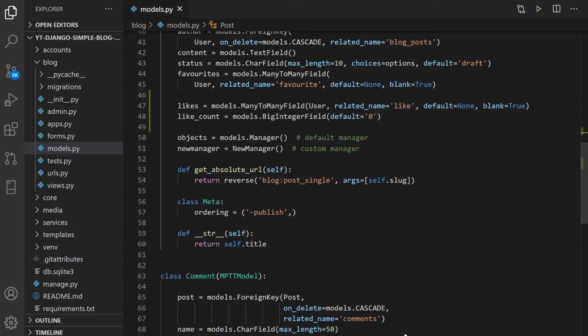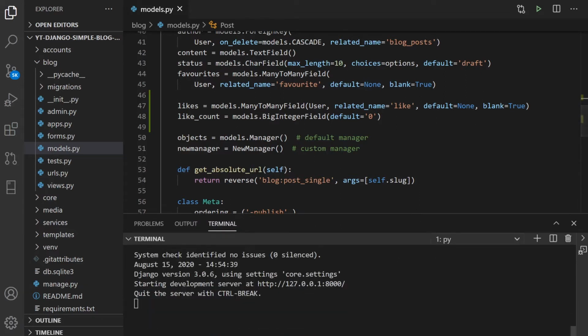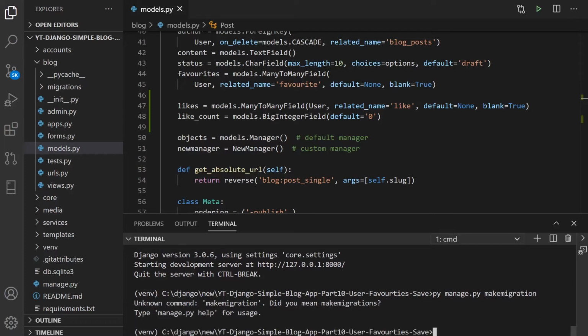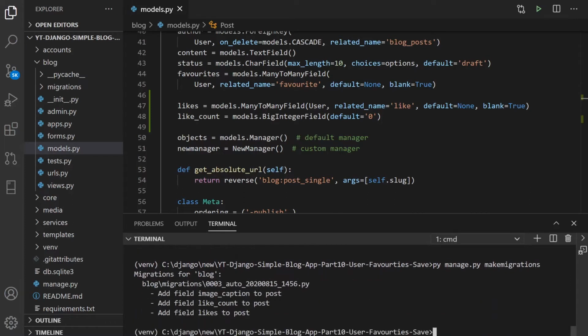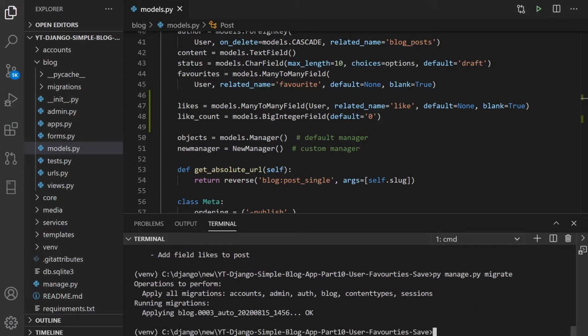So you can just go ahead and make migrations and migrate. So the manage.py makemigrations, oh, I spelled that wrong, need an S. And then you see that we're going to add 3 new fields, and then we can go ahead and just migrate. And there we go.